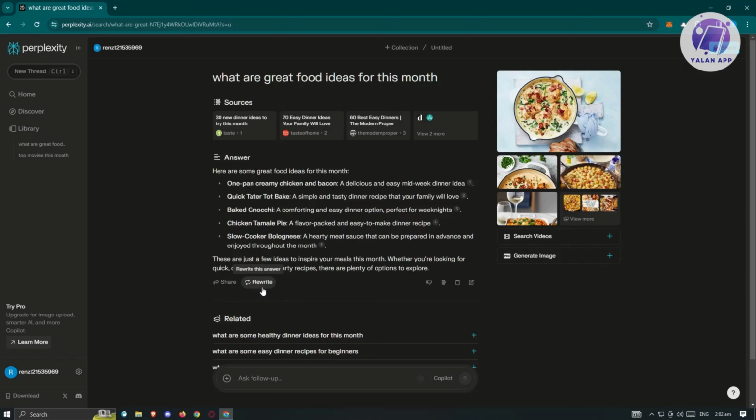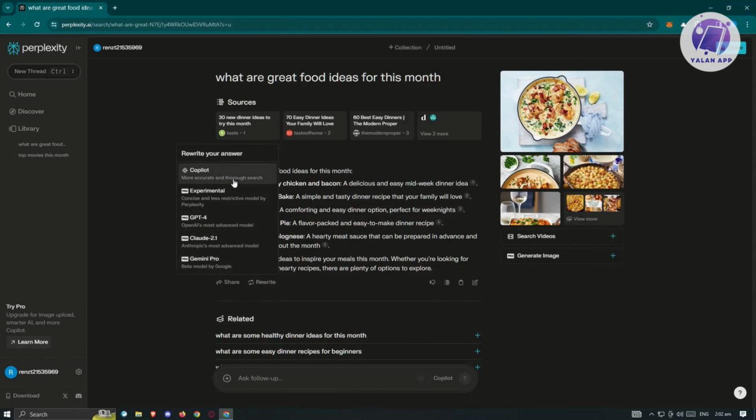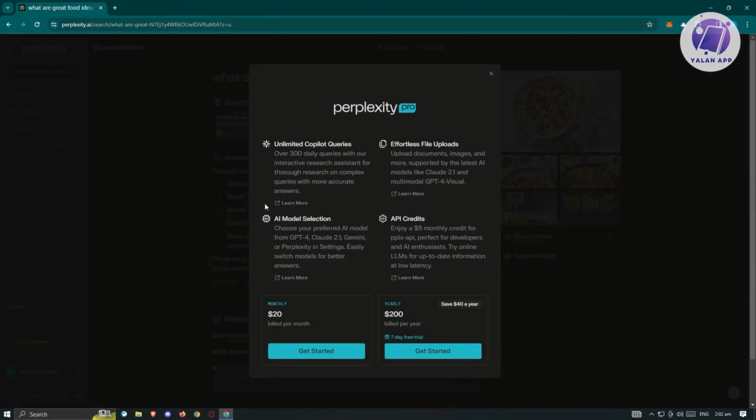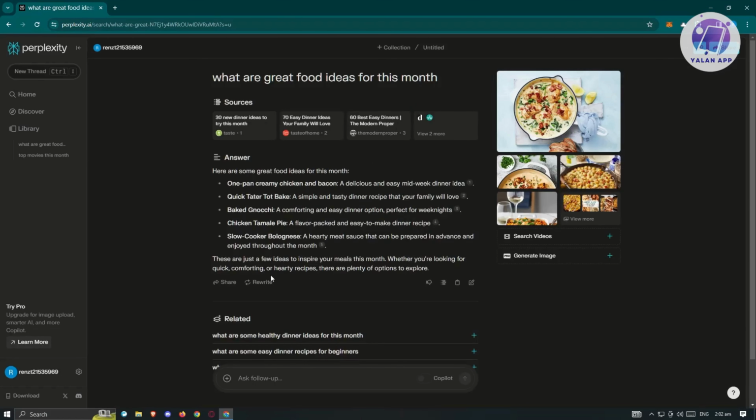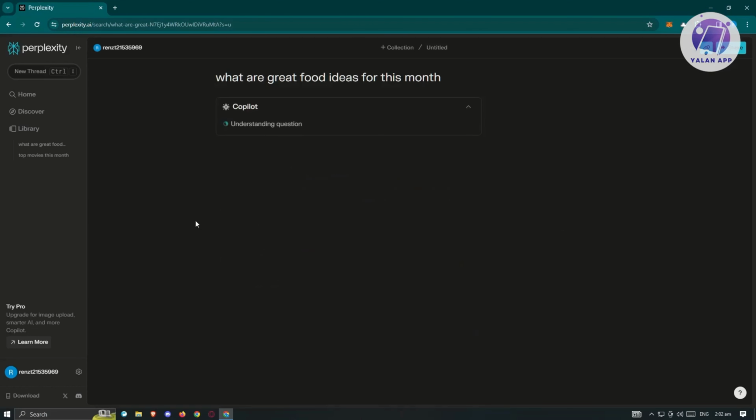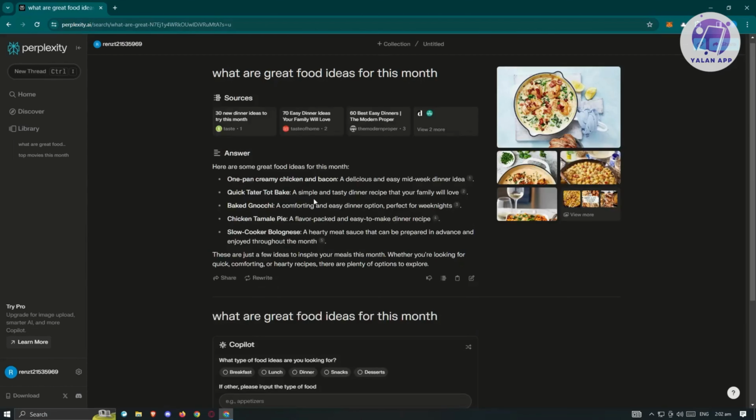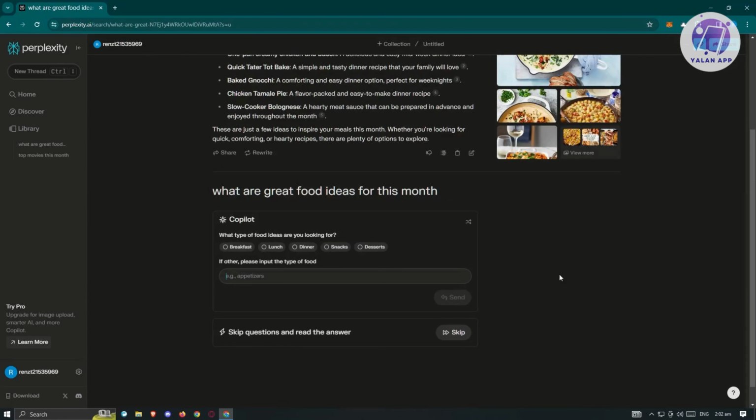Now we also have the rewrite option here. If you're not satisfied with the response, you can ask it to rewrite the response, and you can choose how it rewrites it. You have Copilot, the Pro Experimental, or GPT-4, Claude, or Gemini Pro. Maybe I want to say GPT-4, but again, you might need Perplexity Pro to use that. So for now, let's just choose Copilot again, and it's going to reload that for you.